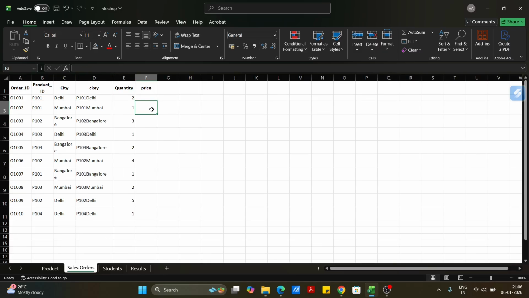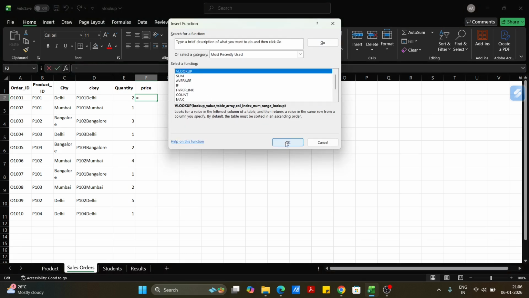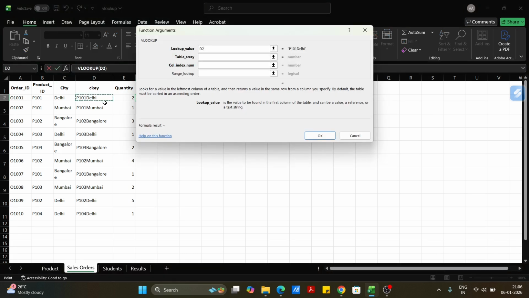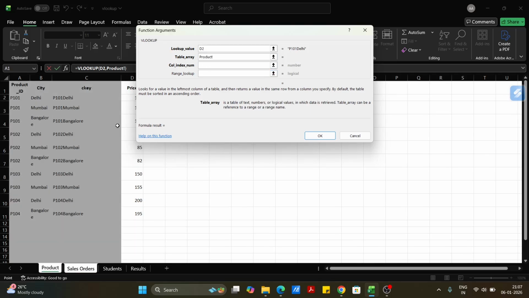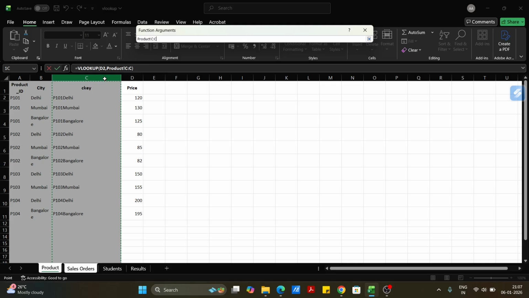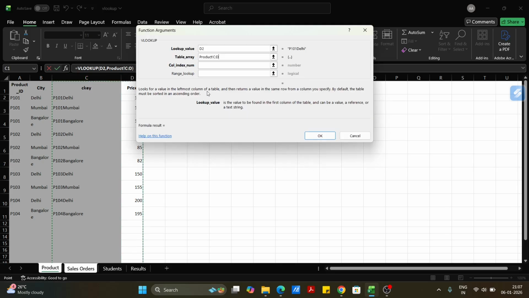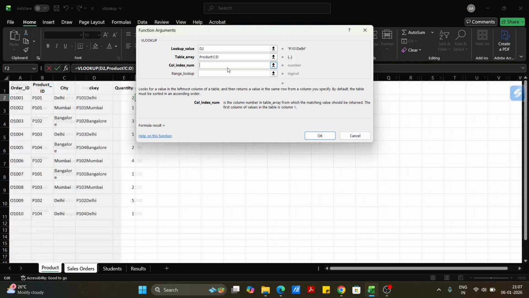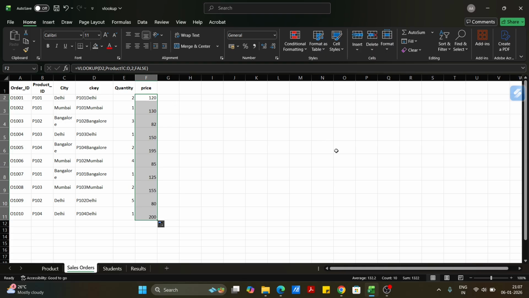Now the same thing as we did previously: click on price, go to formula, select VLOOKUP, and select your key field. Then go to your table array, which is the lookup products table, from your key field to the information that you are looking for, from C to D. What is the position of D with respect to C? It is 2. C is 1, D is 2. Write false here and then press OK. And there you go, you have the prices over here.